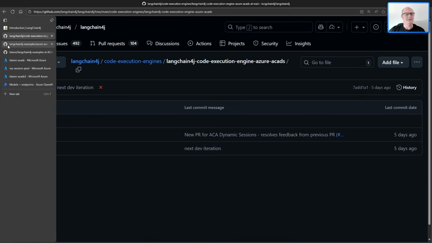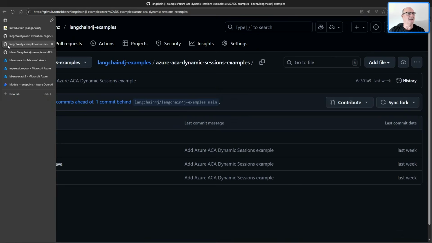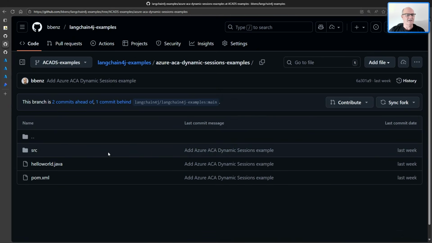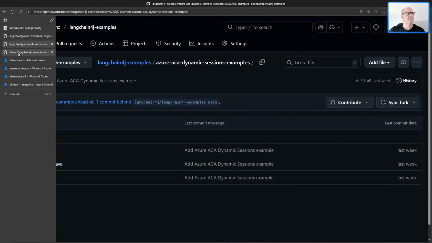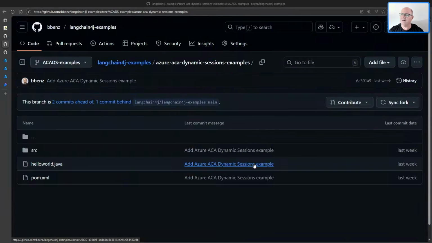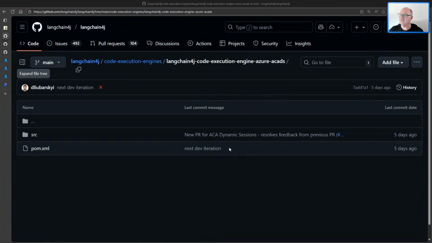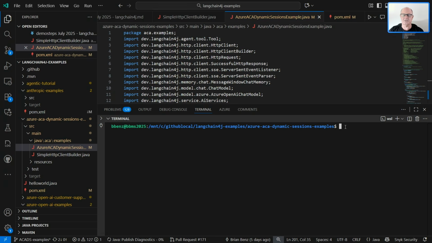how that works. The other part of LangChain that we have is LangChain examples. And the LangChain example I'm going to show you actually calls the Azure Container Apps Dynamic Sessions tool that I contributed and shows a little bit of a demo. So I'm going to hop into Visual Studio Code before I go any further and show you what it actually does and how it works. And then we'll explain a little bit about how it actually does what it does.